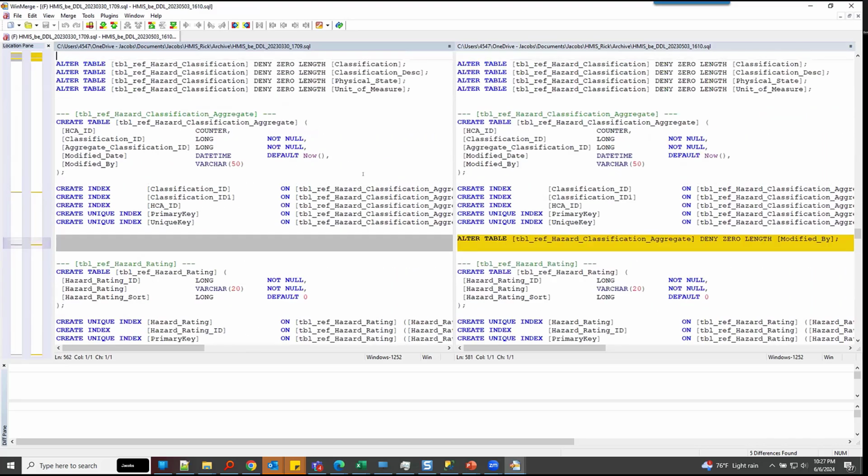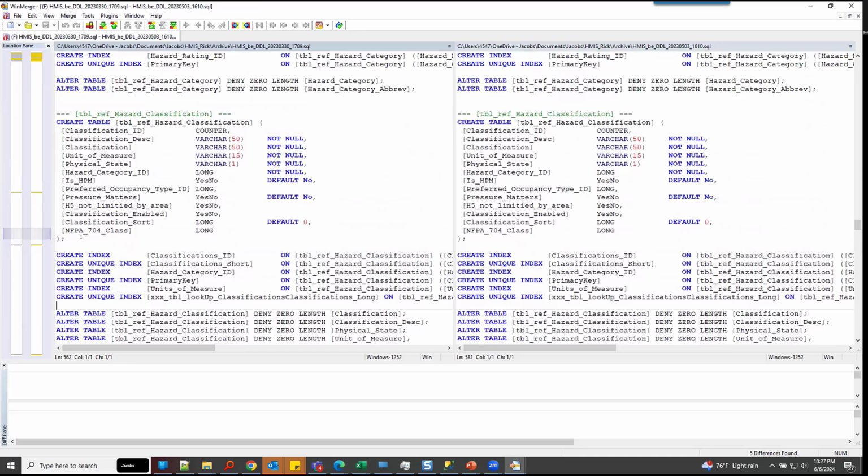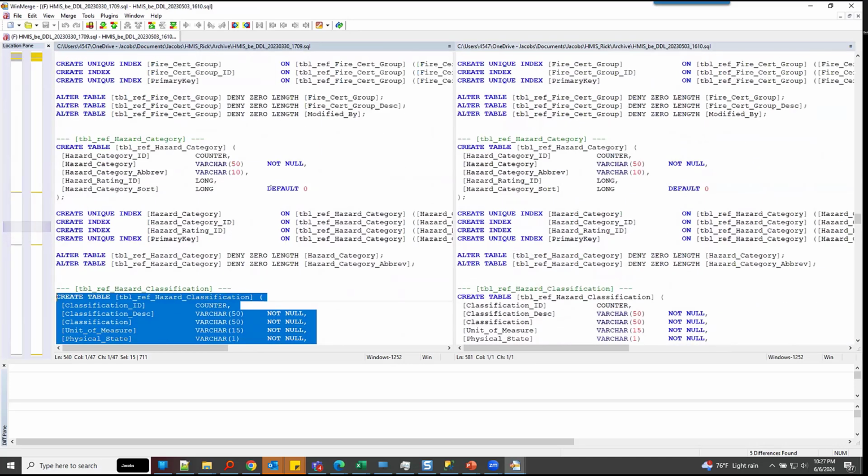So this script is not official Access DDL. I think that's where Chris is going with that. The create table will work, the indexes will work, but I don't like zero length strings. A zero length string means if you have something in a field and you clear it out and save it, what's actually in that record when you're done? Is it a blank or is it a null? And I don't like having to make that choice.